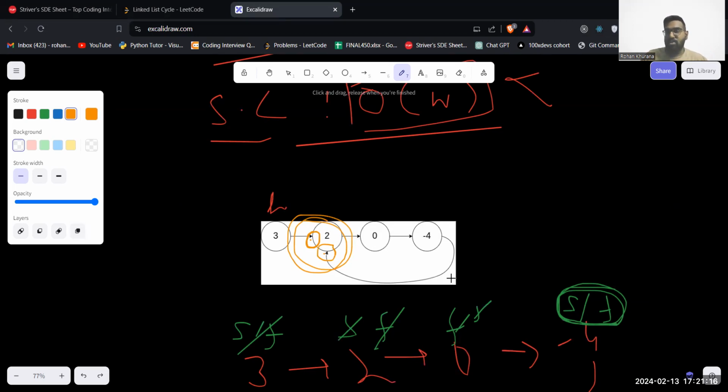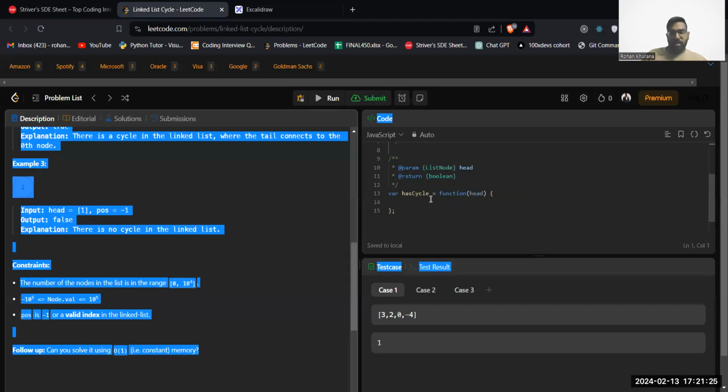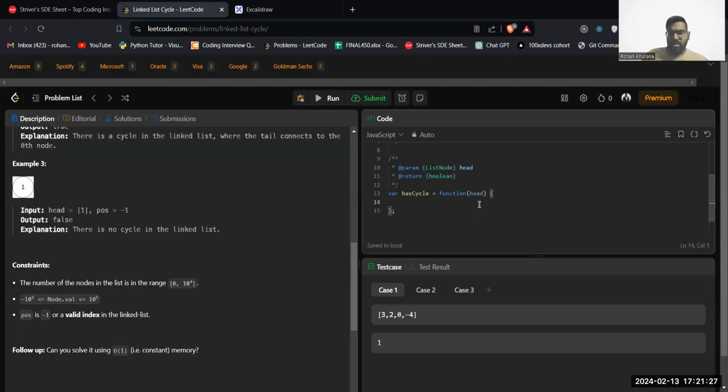Whichever is the first node that is repeating. So according to the question, you will have to change your approach, right? Okay. Now that we have done it, let's just simply write the code. Very easy code. Let slow is equals to head.